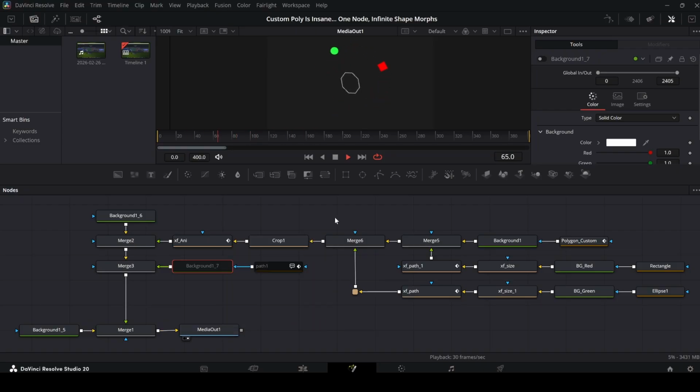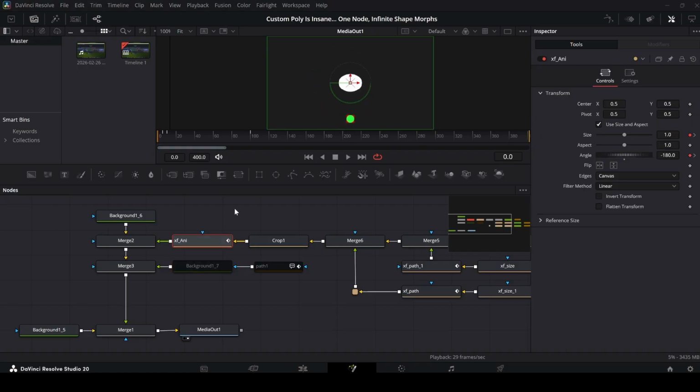One more thing worth pointing out. Between merge 2 and merge 6, there's an XF_Ani node and a crop 1 node. XF_Ani is actually a transform node, not a timing controller like the name might suggest. Looking at its settings, it has an animated angle parameter and is keyframed. So XF_Ani is rotating the composition over time. That's the spin you see on the shapes as the animation plays out.